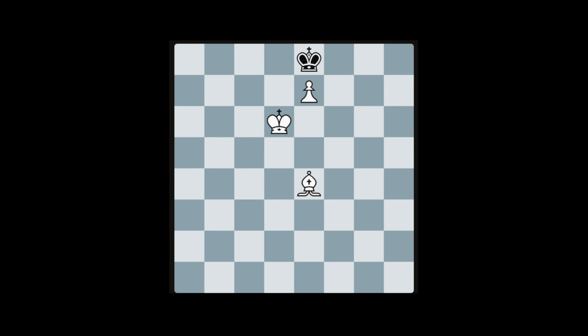In this position, if the king moves here, then it's stalemate. The pawn covers these two squares, the king covers these two squares, and the king protects the pawn. The black king is not in check, so it's stalemate.